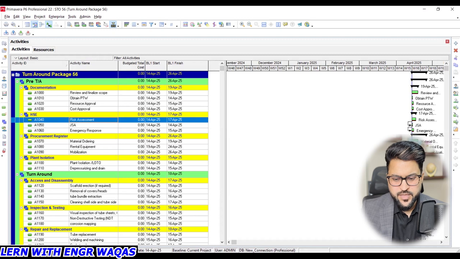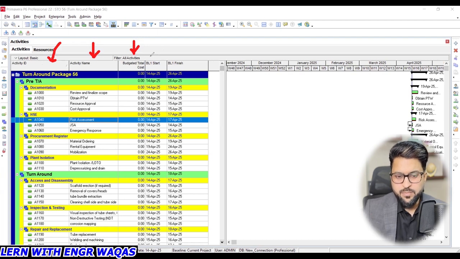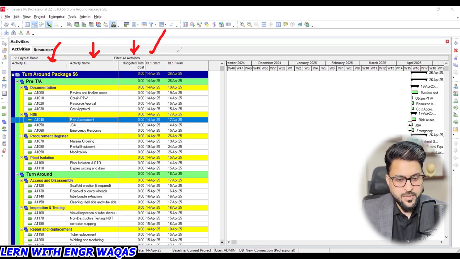So what is meant by these columns, and how much more variety do we have in this regard? If I'm going to customize, this activity ID is unique, representing every certain activity over here. Activity name is the description, what we are supposed to do. This is about the cost. And BL1 baseline. Baseline means planning phase. Within the planning phase, whatever we are going to estimate as our time slot window, within this timeline, within this week, within these specific dates, we are supposed to conduct this work. So these columns are showing that specific data.